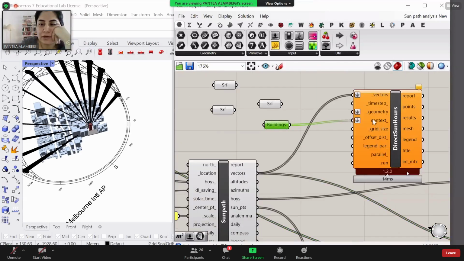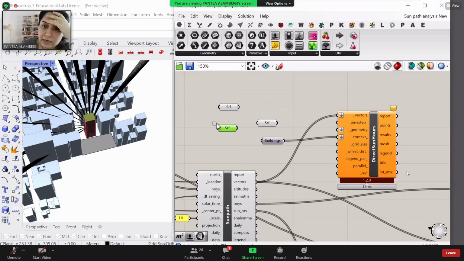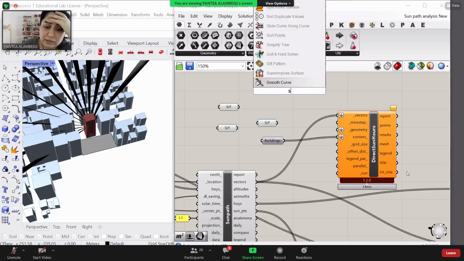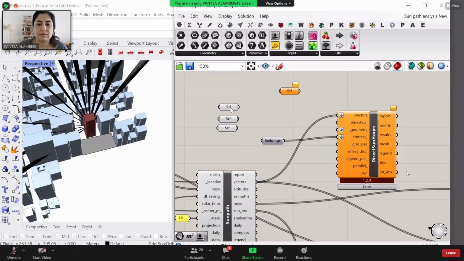So I'm connecting my context, and then I'm connecting the surface that I want to analyze. What you can do is analyze them all at the same time. Instead of giving multiple surfaces, you can bring a surface, right click and say set multiple surfaces. So you can analyze your bedroom, dining room or living room and kitchen all at the same time, so you don't have to assign different surfaces like this.